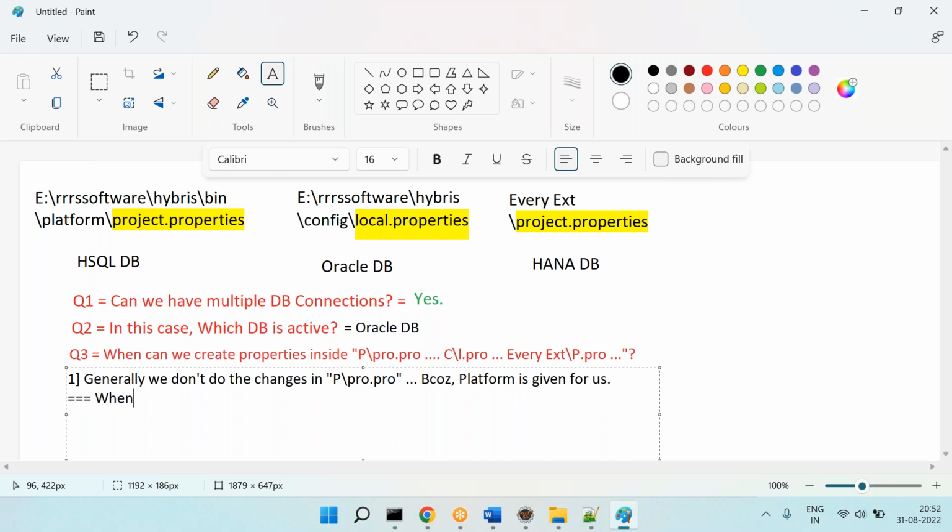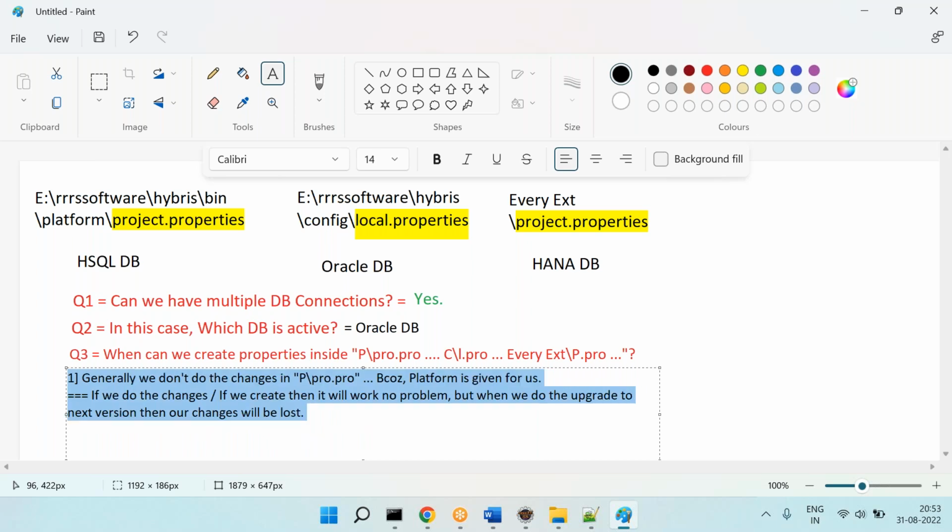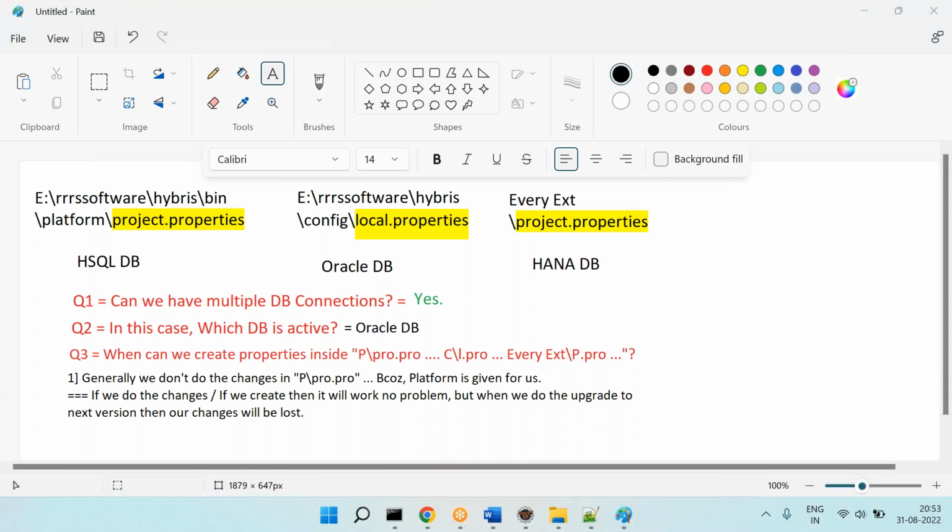Platform is given for us. So if we do the changes, or if we create something, then it will work, no problem. But when we do the upgrade to the next version, then our changes will be lost. So this is the conclusion. That means this is out of the rule now, and generally we don't do the changes here.